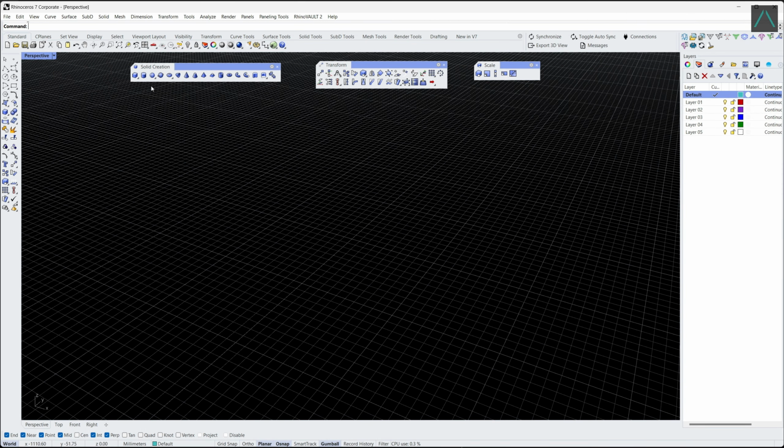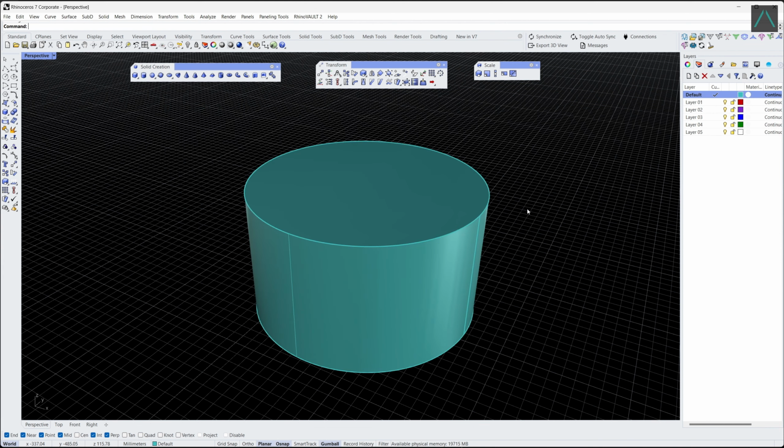To create a cylinder, select the cylinder tool from the toolbar, and then click and drag to define the base of the cylinder. You can also enter specific dimensions in the command line to create a cylinder of a specific size.